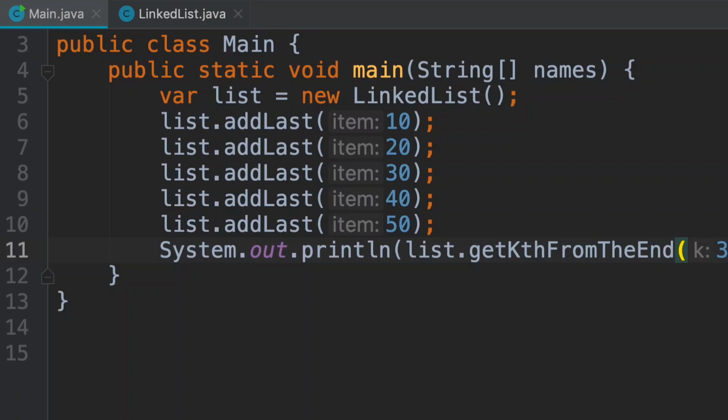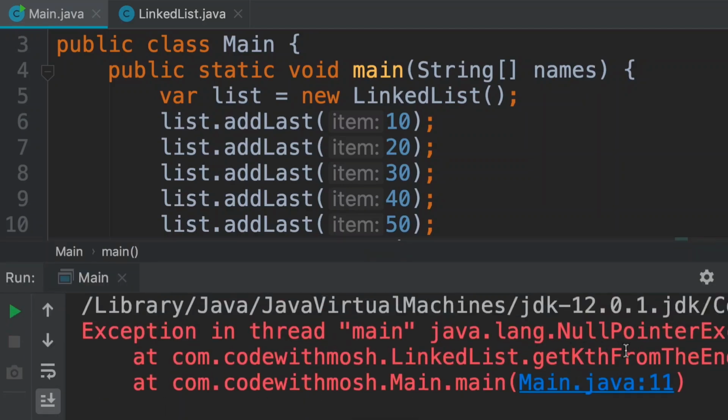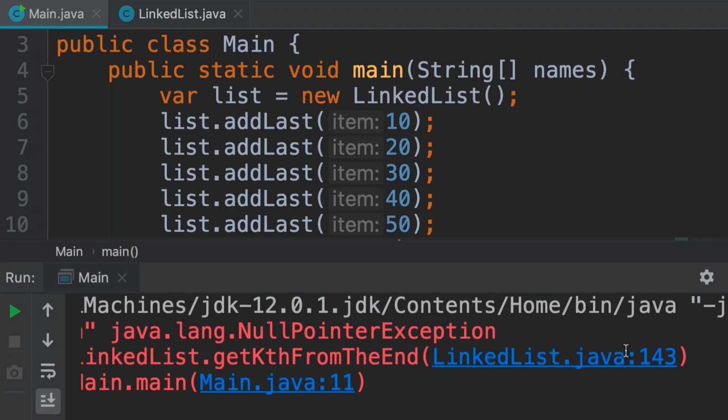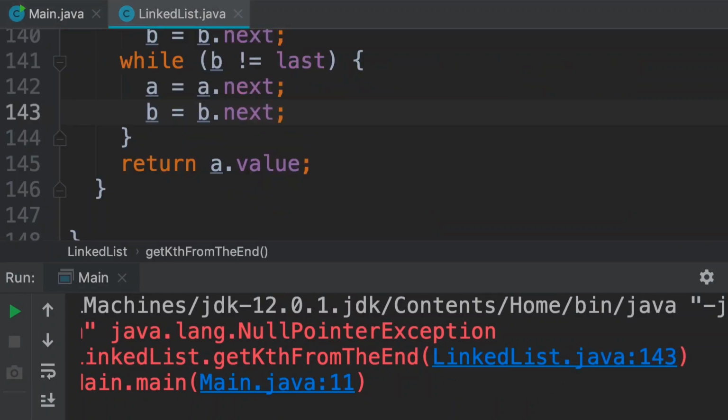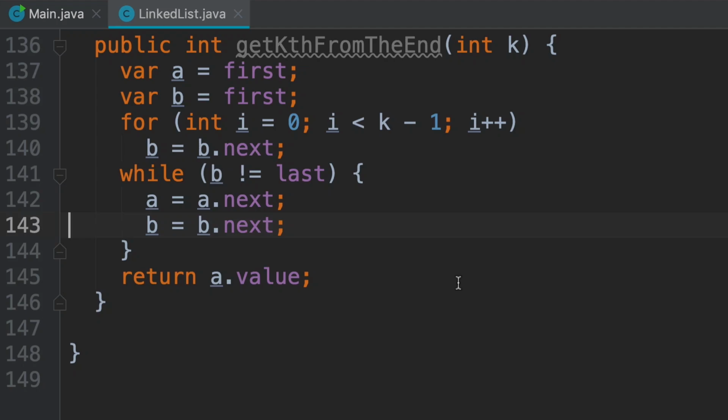Now, what if k is greater than the size of our linked list? So here we have 5 nodes, but what if we ask for the 6th node from the end? Let's see what's going to happen. We got a null pointer exception, and we have to fix this. So let's see where this is happening. This is happening where we're moving both of these pointers forward. So we can do a null check here, but a better place to do this is inside this for loop. Because if our linked list has only 5 nodes, and we're looking for the 6th node from the end, we shouldn't be able to position B to be 6 nodes apart from A, right?